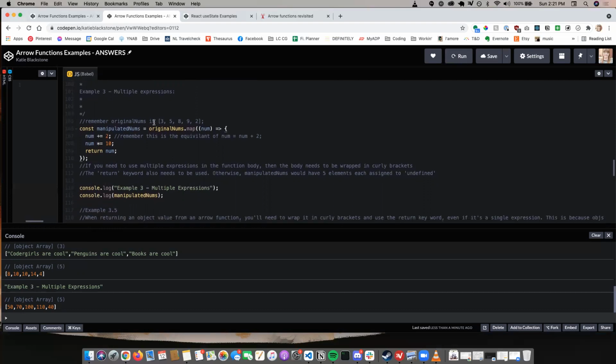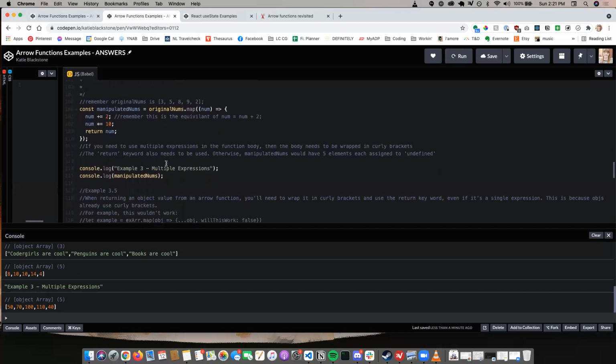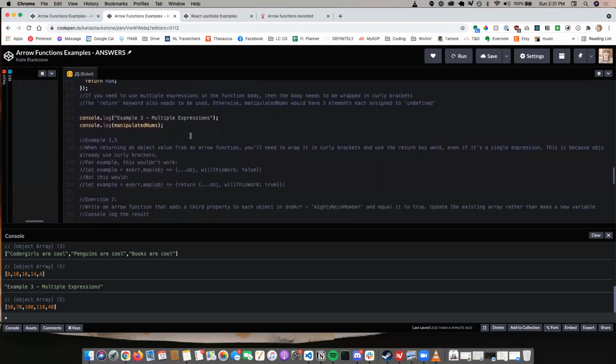So that is what's happening in this map here, and it's just returning back that number. And I wanted to also point out, because this is something I ran into, and something I think we're going to run into a lot in our state updates of React: if you're returning an object value, not just the object variable name, but an object value where you're wrapping it like this, you'll actually need to wrap it in the curly brackets and use the return keyword, even if it's a single expression.